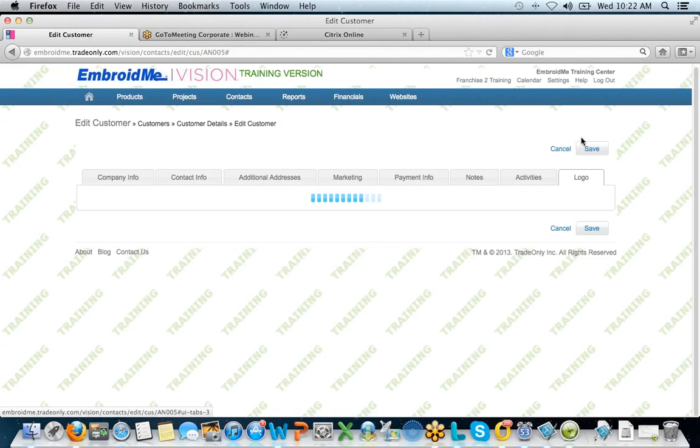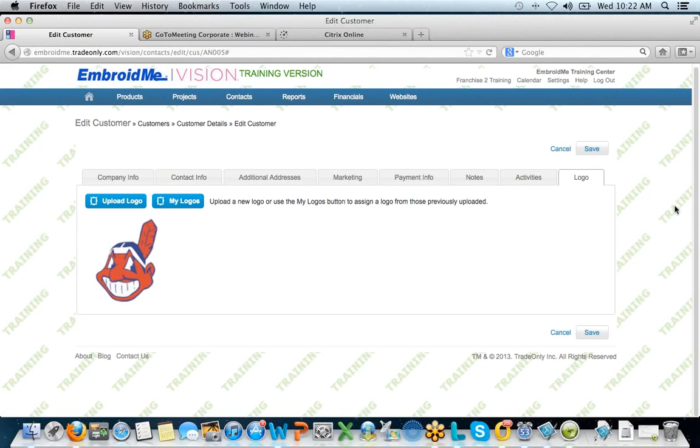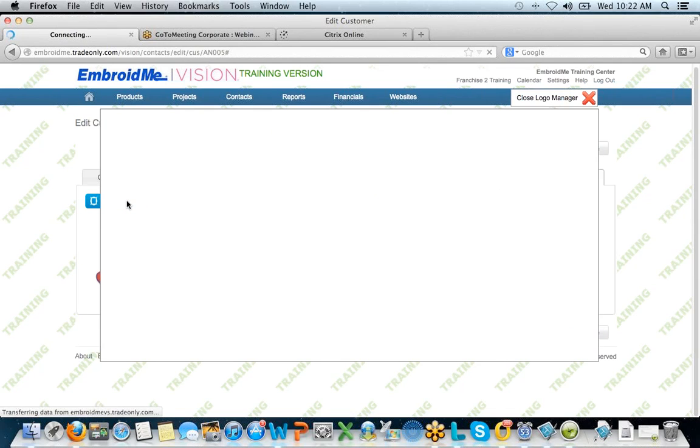And then the last thing that you have against the customer record is you can upload a customer logo. And this is a logo for virtual sampling. It's also a logo that appears on the documents that you send out to the customer. So to do that, you can come in here and you can upload a logo.